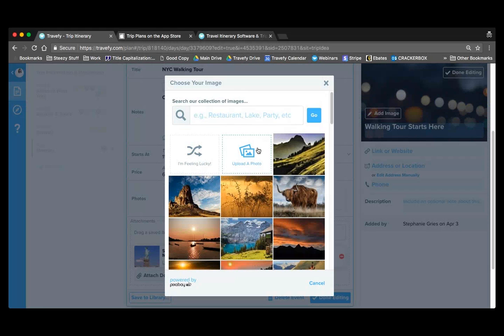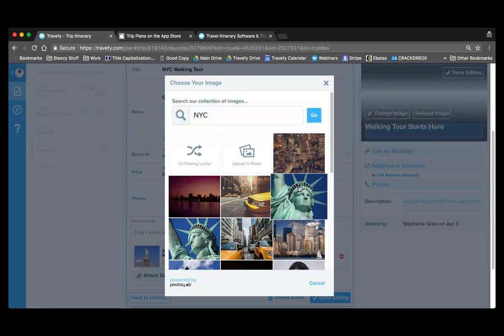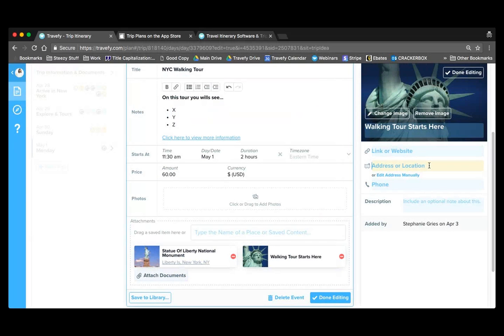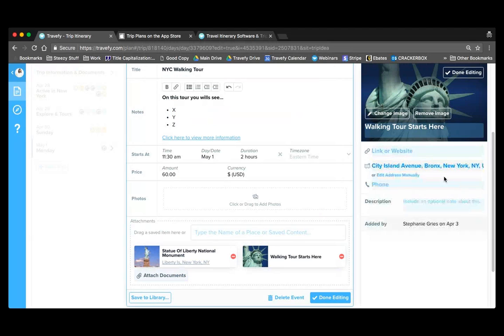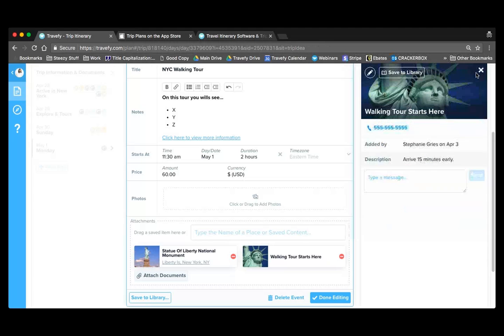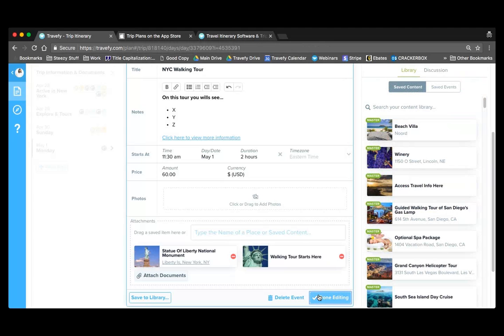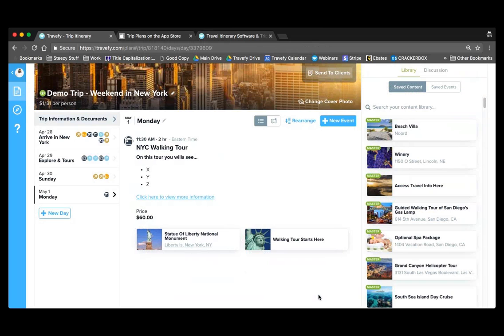You can either upload your own, or you can search our database of images here. You can also add that location. So if I wanted to say, New York City, we'll just do this, the first one that I see here. You can add a phone number in here if you want. A description, so maybe arrive 15 minutes early. And then just press done editing. And there you see, I just quickly built this event.